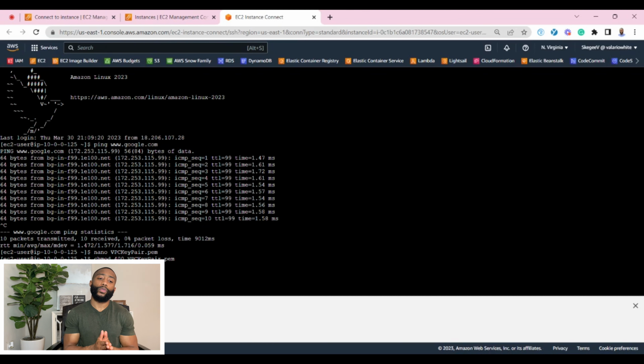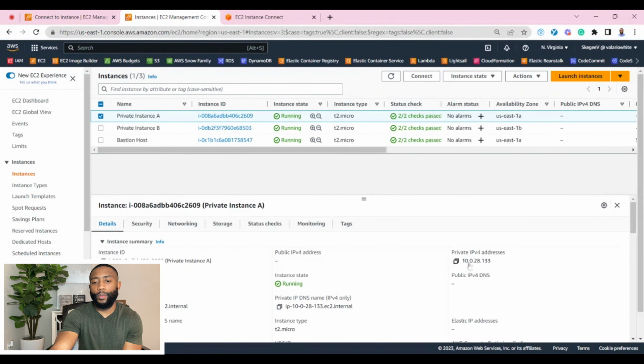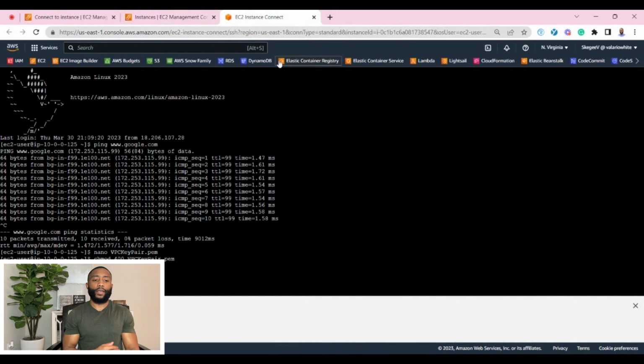So now we can actually use the SSH command in order to SSH into our private instance, okay? And so that command is going to be SSH, all right? And then it's going to be ec2-user at, and what you want to do, you want to open up a separate tab, go back to the instance dashboard, okay? And we're trying to SSH into private instance A, so I'm going to click on that. And what we're going to need is the private IP address. So I'm going to go ahead and copy that right here, or you can just hit that copy right here, right? Let's go back into the EC2 Instance Connect, and I'm going to hit Shift Control V, okay?